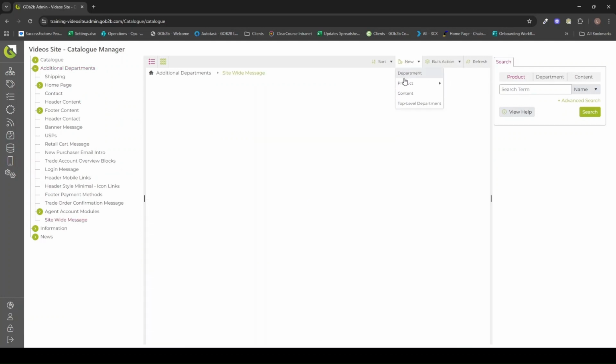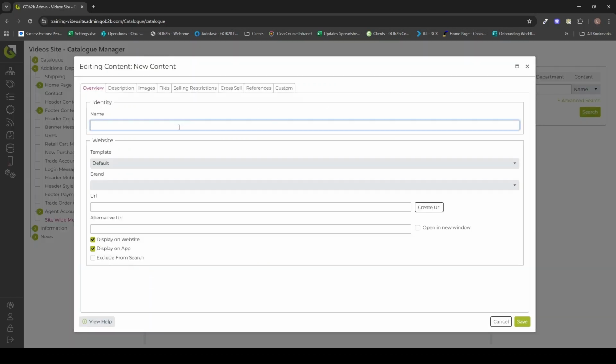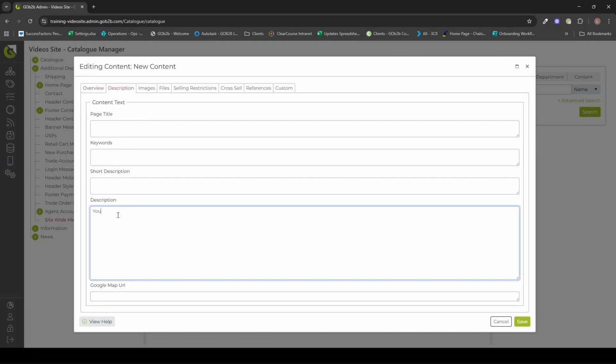Go into the newly created department, and then create a new content item. In the name field, add the text you would like as the title to the site-wide message. Then in the description field on the Description tab, add in the body of text you would like to show.